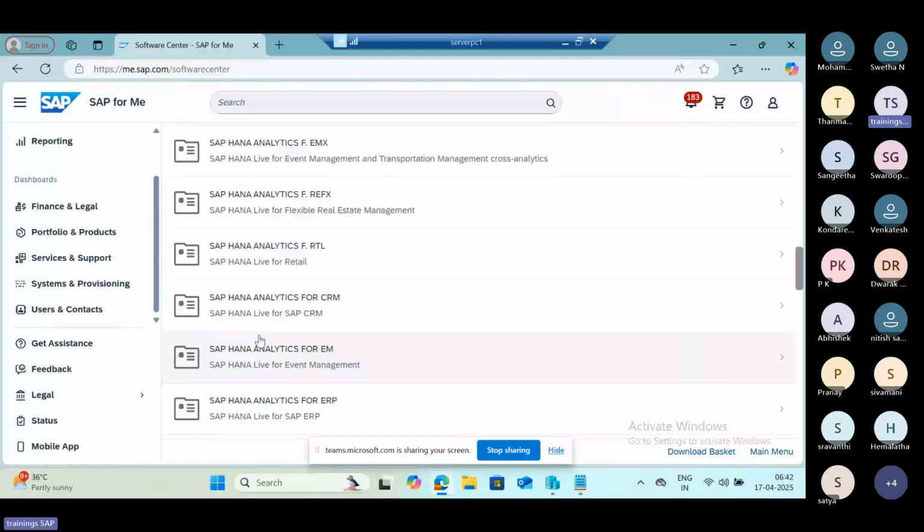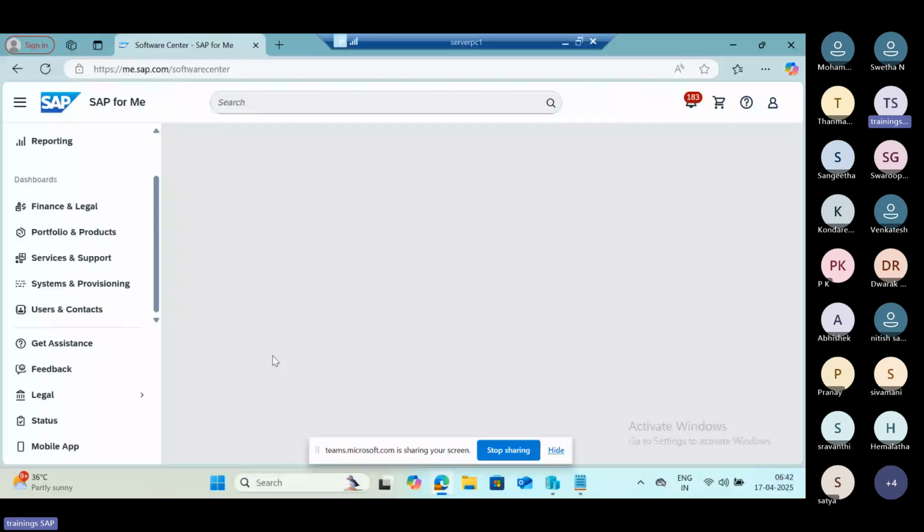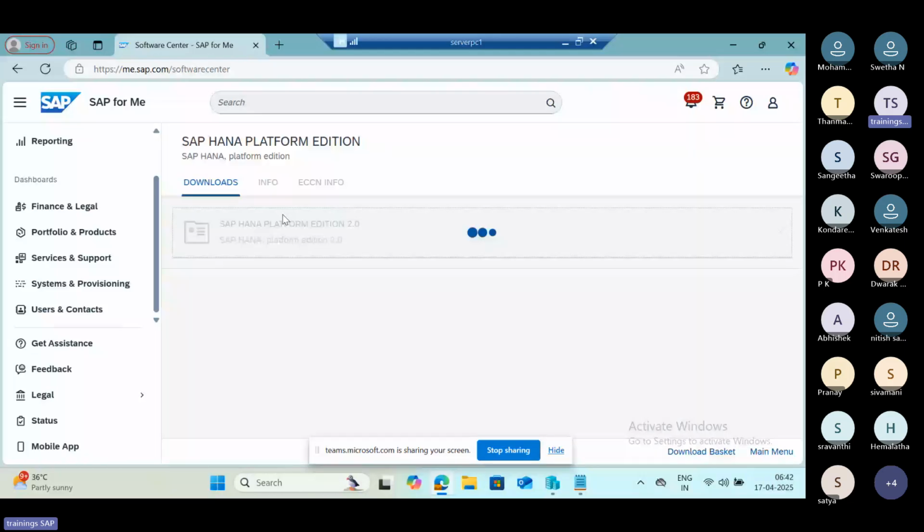So it depends upon the license, either the platform edition or enterprise edition. You will get the platform edition here. The only difference is the licensing, software and everything here. If you go to the platform edition 2.0 here, you will see all the software here, right?